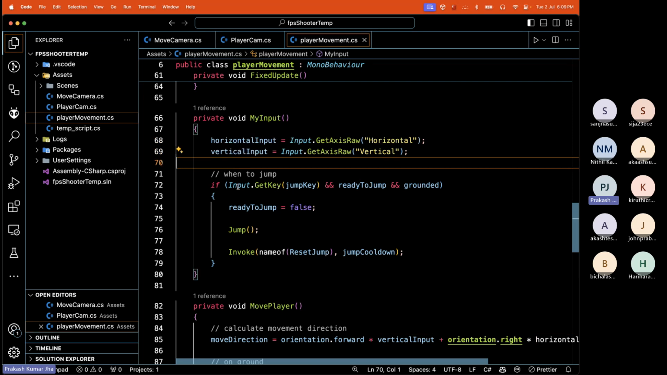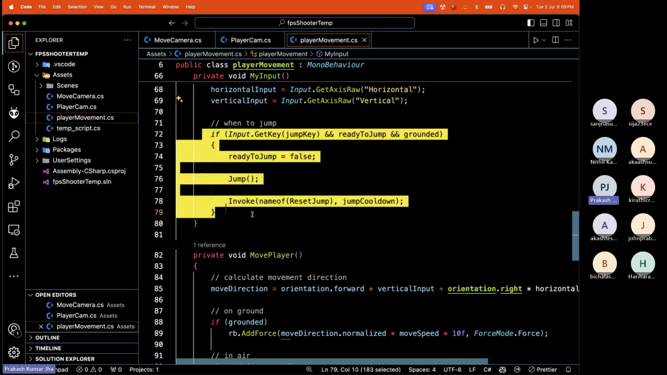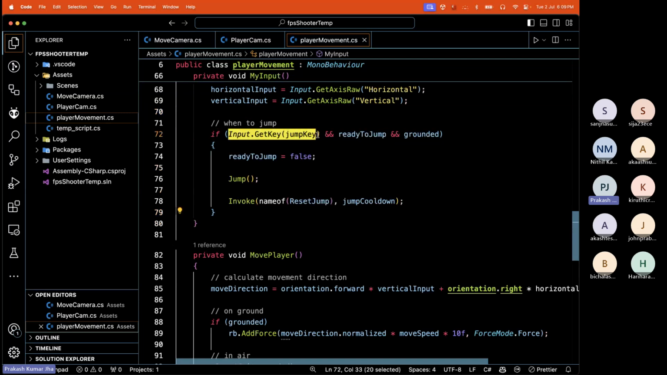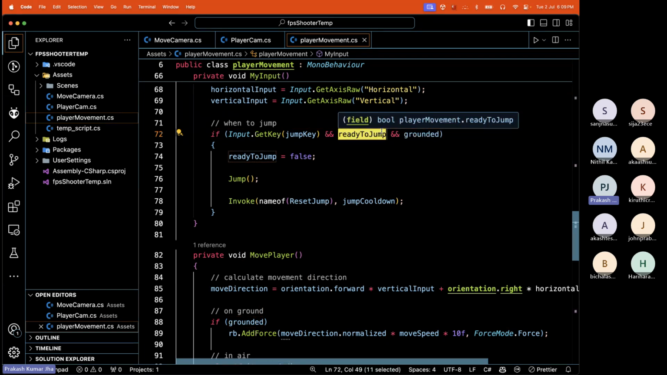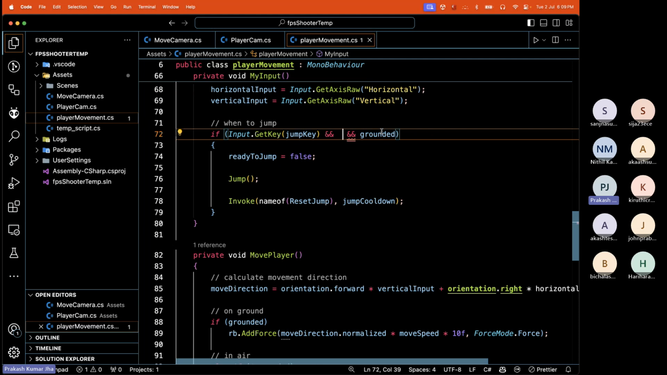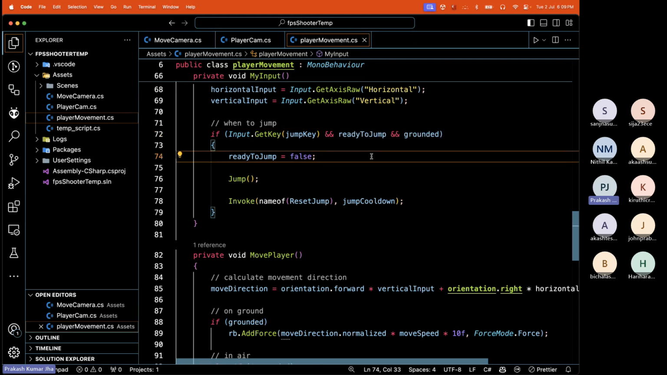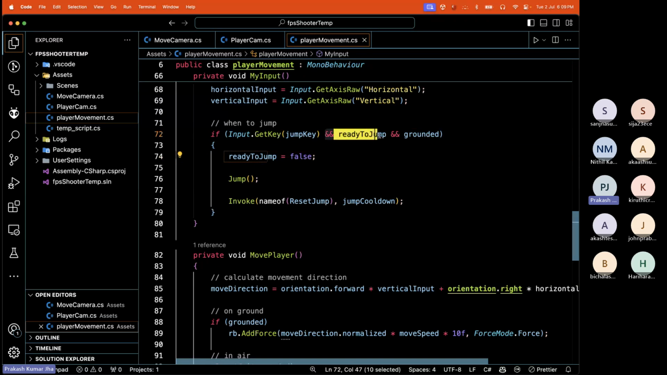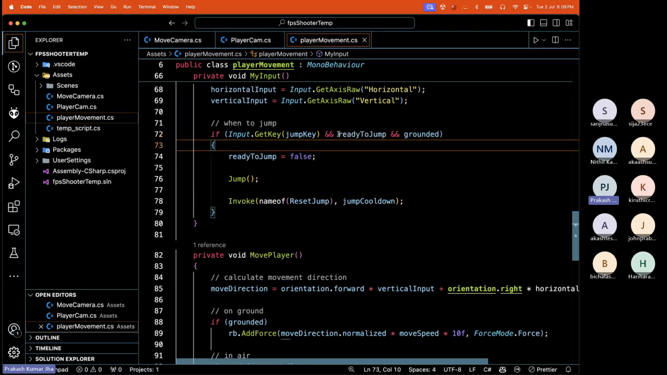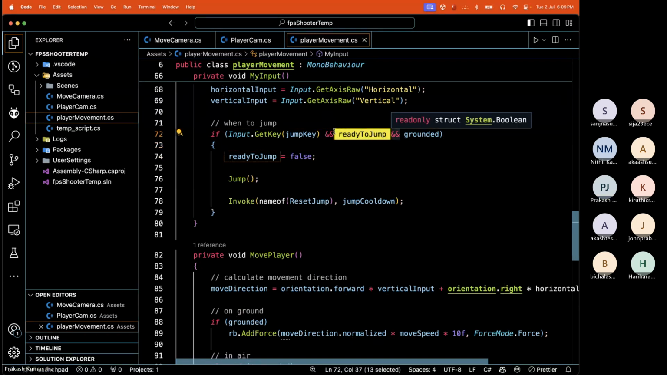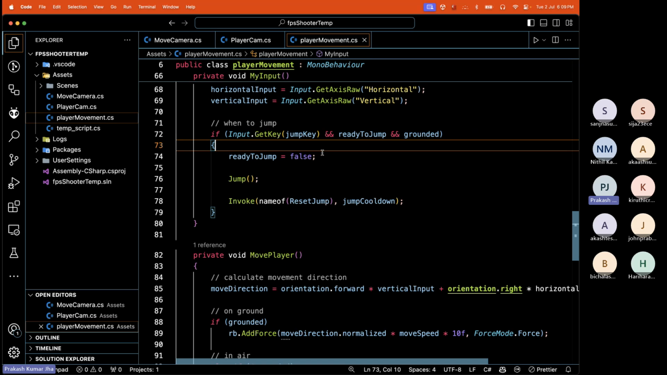It will lie between those, and then there is a jump key also. So input dot get key jump, and there are two variables, ready to jump and grounded. I've created ready to jump also because if you are jumping and pressing the jump key, and then press the jump key again while in the air, it will jump again. But if we have ready to jump as false while it is over the air, I will explain it here again.